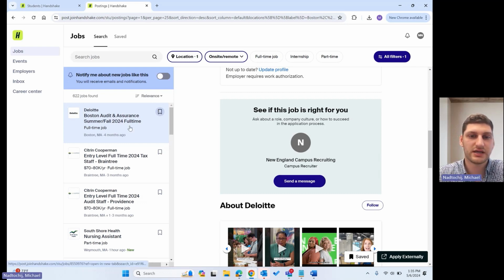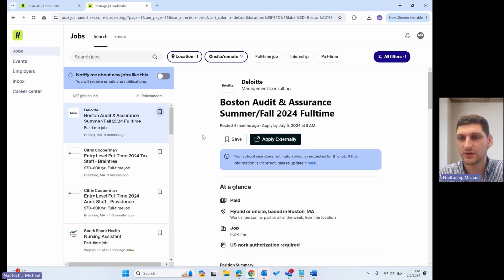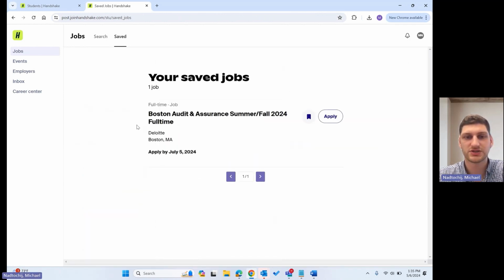And then let's say if I know that I want to apply for this, but I don't have any time today, maybe I'll do it tomorrow. I can hit this button right here to save the internship or job. And then when I go to my saved section over here, it's going to have the job saved for me as well as when the deadline to apply by is. And then I can hit apply and begin those steps for that.